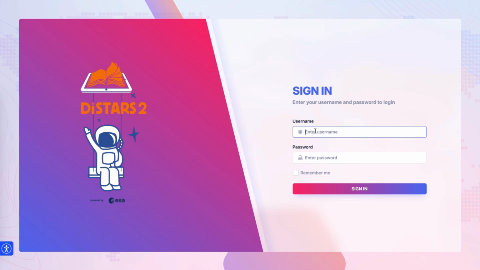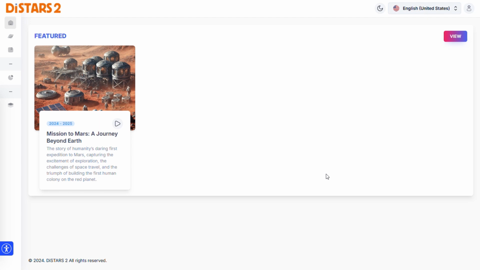To get started, log in using your username and password. These credentials will be provided to you by the platform administrators. After logging in successfully, you'll be taken to the main page.